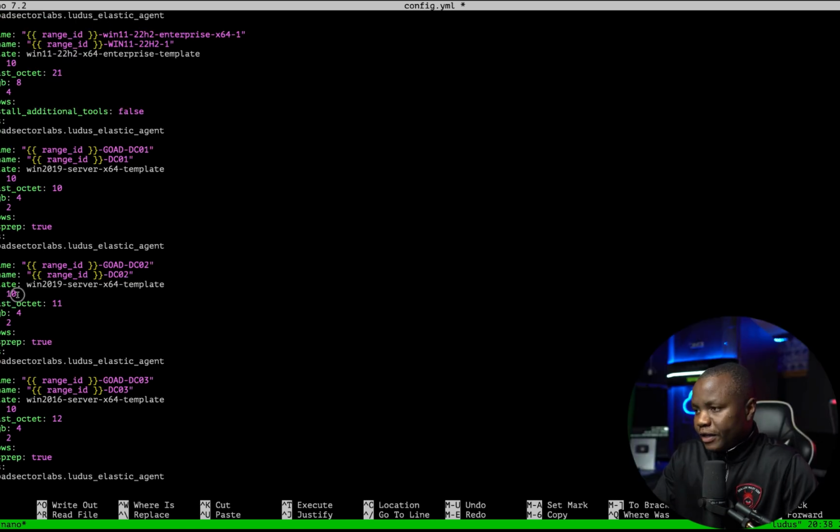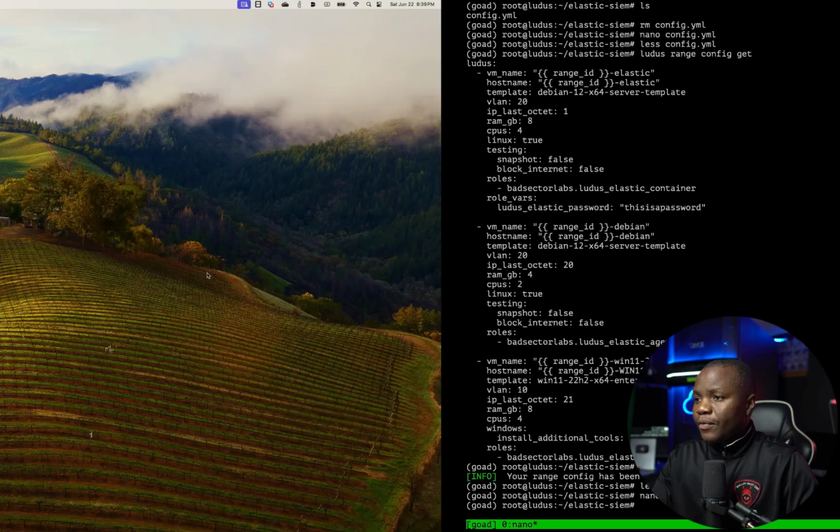So even though I'm putting this on VLAN 10 and the Elastic server on VLAN 20, VLAN 10 and 20 are going to be serviced by the same router for this setup that I have here. And the router will also be automatically deployed using Ludus. And now let's deploy the lab.